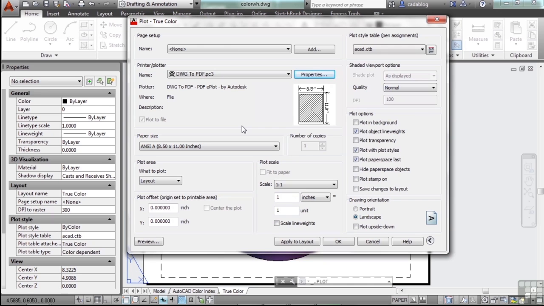I know you may be feeling overwhelmed and you want to just print, so we're going to try to just get to it.